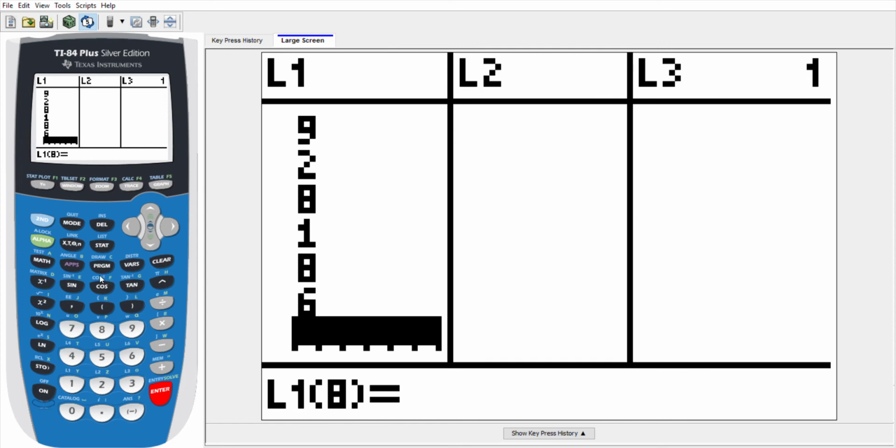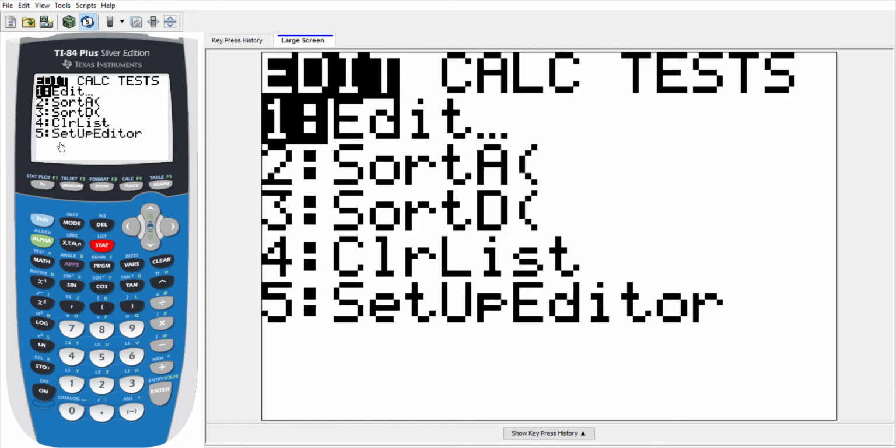The first thing you do is you put your values into your list, and then if we hit stats again, you'll notice that numbers 2 and number 3, one says sort A, which is sort in ascending, and the other one says sort D, which is sorting in descending order. We usually need things in ascending order, so I'm going to select number 2.